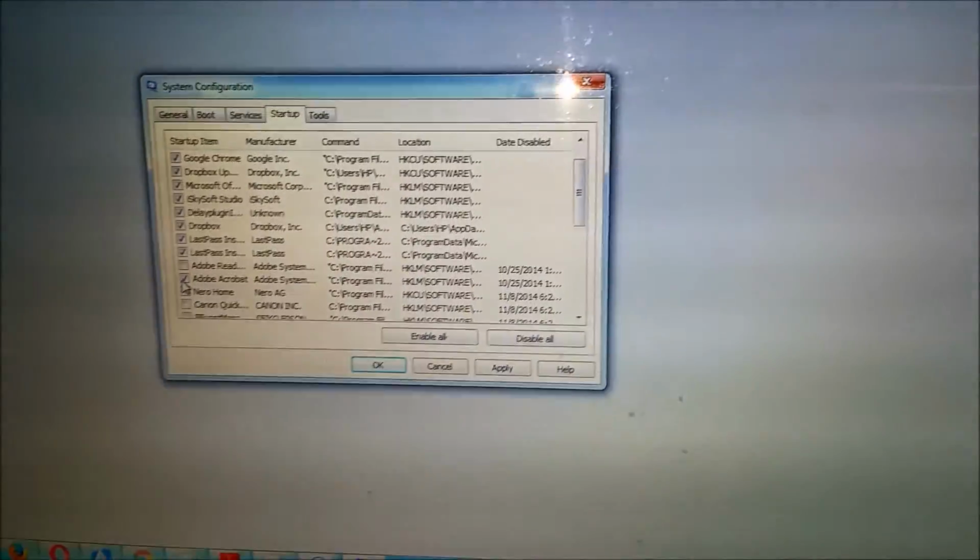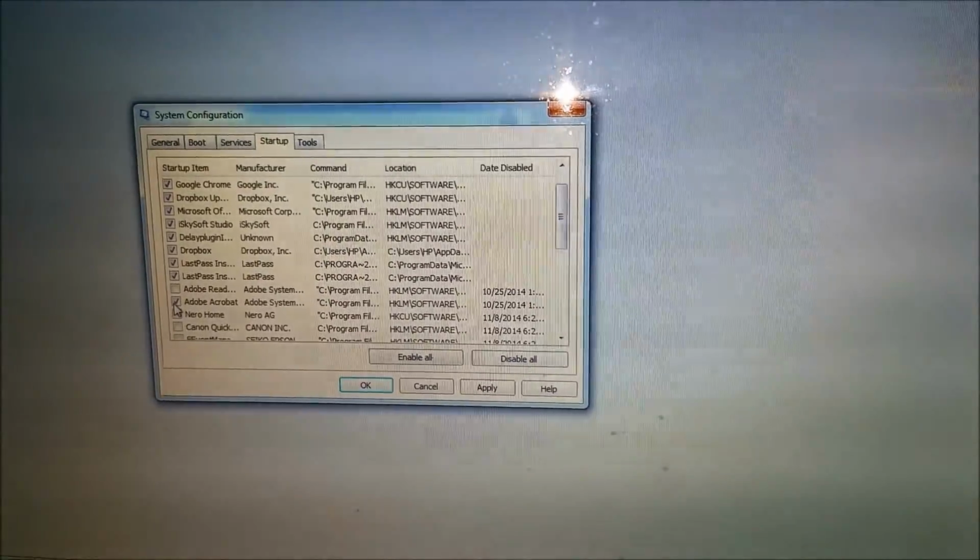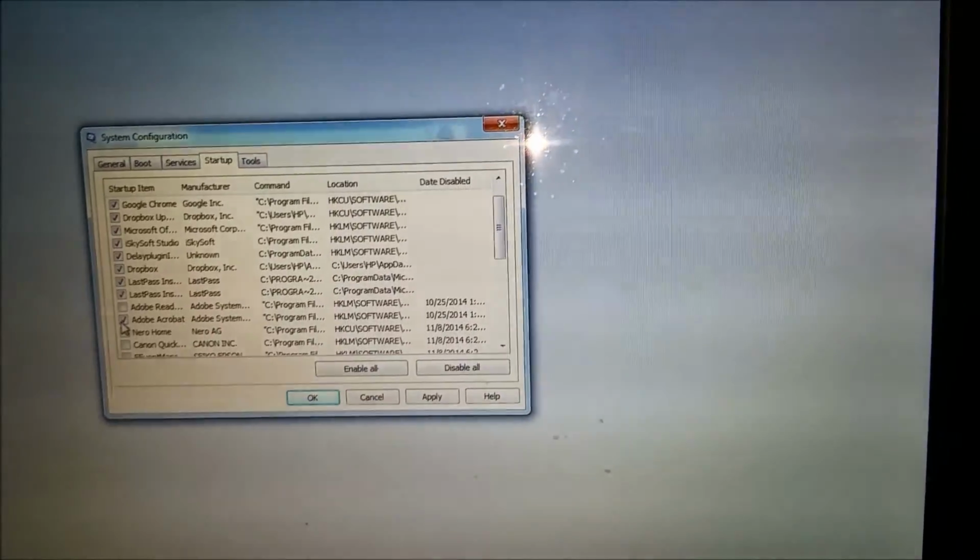So again, this is just a little quick and easy step that you guys can take to start to optimize your computer and make it run a little faster, a little smoother.